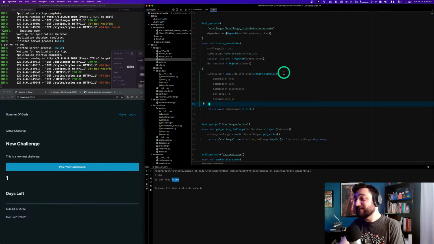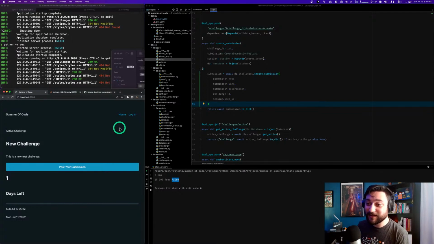And I think that will be awesome once we get it working. This week, I need to get voting working. I need to get submission approval working. I need to get the leaderboard working. They should be fairly simple to get working.